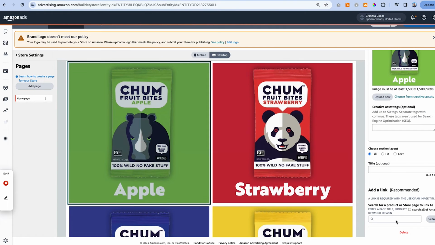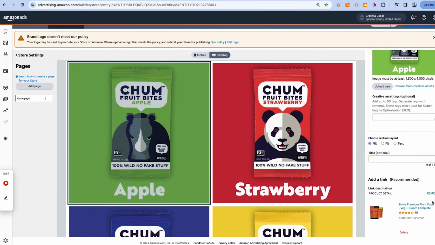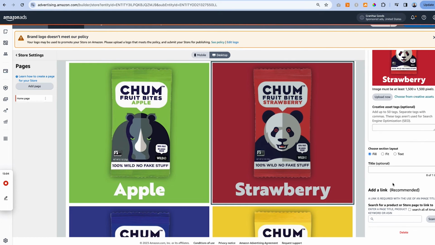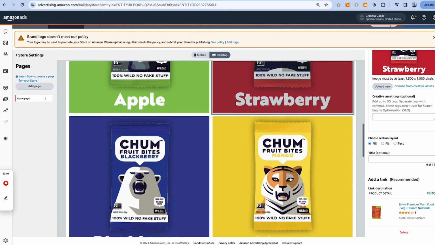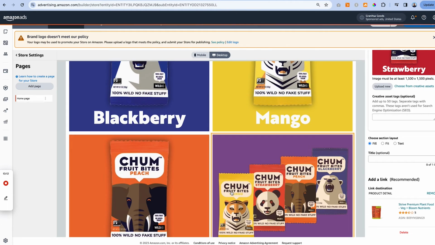We come down here to the bottom and where it says add a link, recommended, you would add an ASIN. So I'm just going to click one of these random ASINs just to show you as an example. We would add that, and now when people click on this image, it's going to direct them straight to that listing. You can come here and do the same thing, add an ASIN, search, add, and you would do that for every content block if it's relevant.